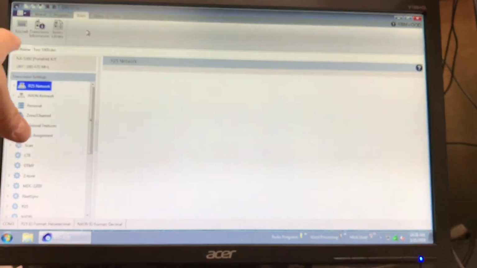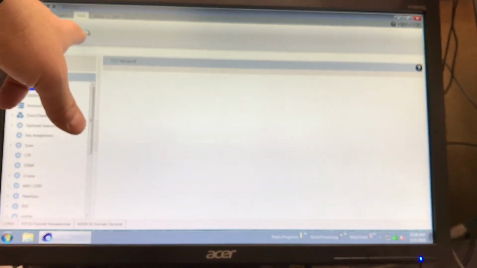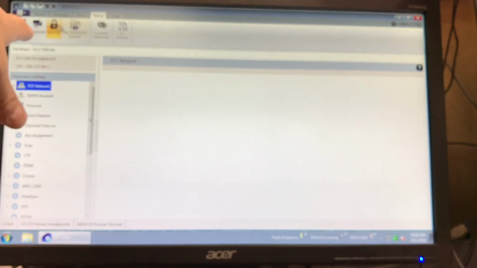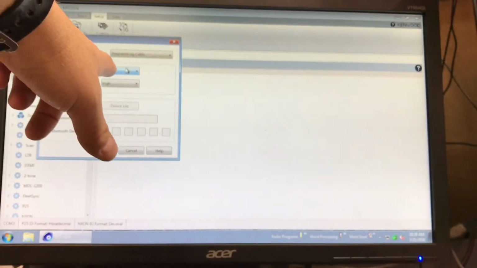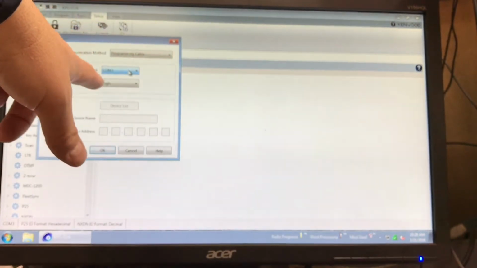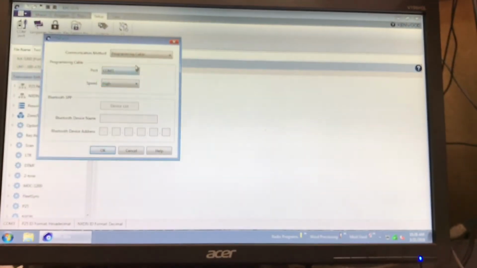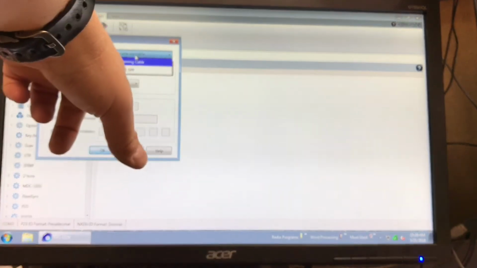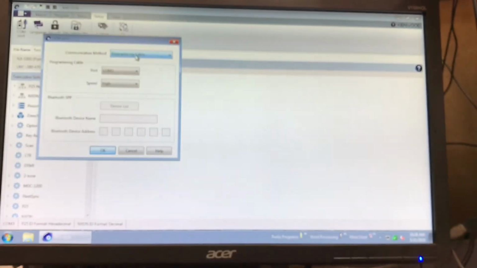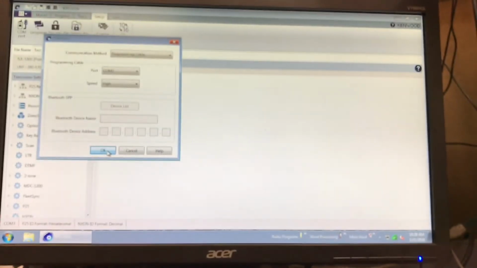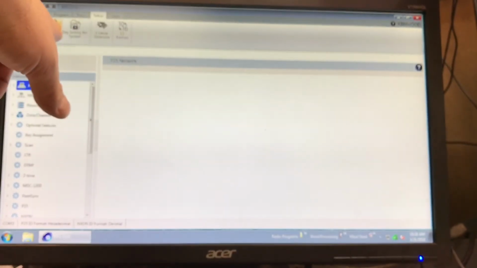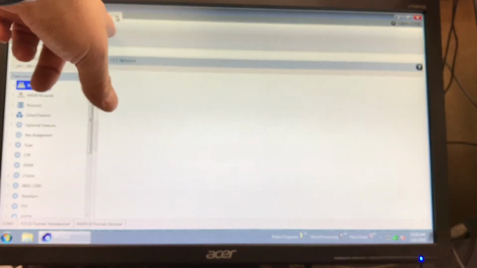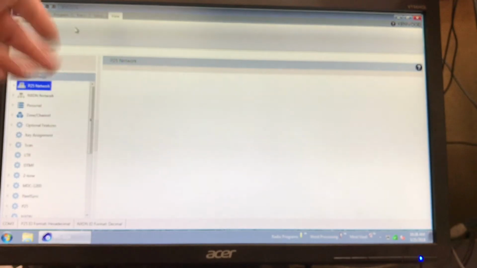Tools. Don't really need to mess with any of this. Setup. We do need to make sure we have the correct COM port. In my case, I'm at programming cable, and I'm on COM port 3. Speed high should be fine. Other options, if you were going to do the Bluetooth, is right there. Your computer then has to be able to talk to the radio, but we're just going to use the cable today. The rest of this we don't really need to worry about. For conventional, view, status bar, okay.